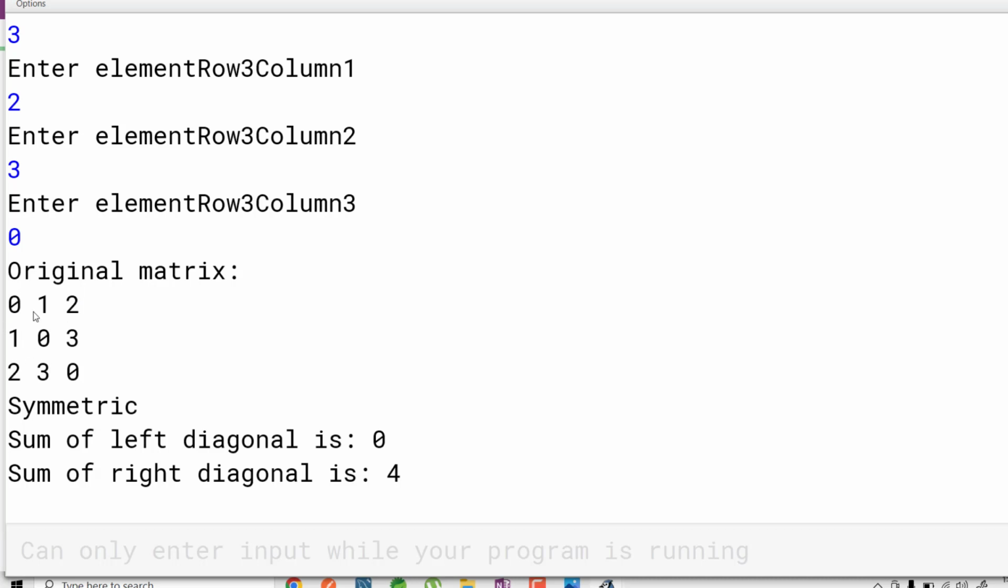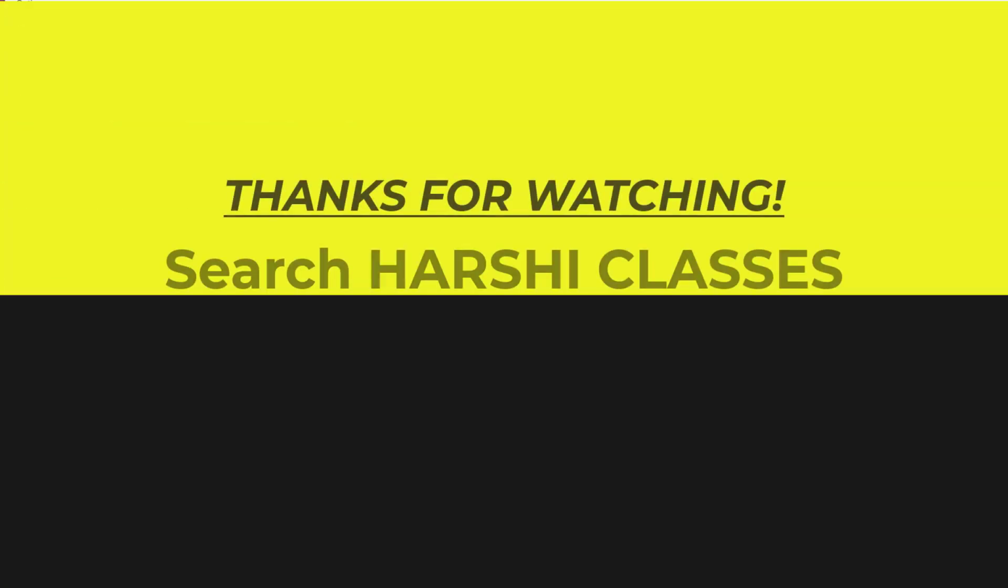You see, this element and this element should be equal. This element and this element should be equal, and this element and this element should be equal. Okay, so that's how you check if a matrix is symmetric or not.